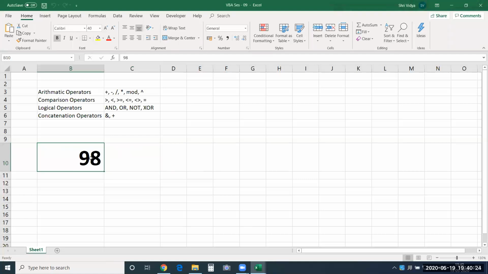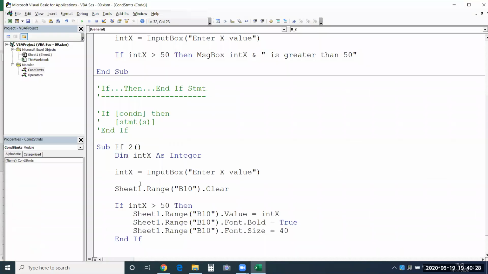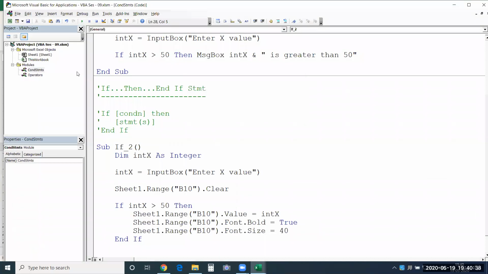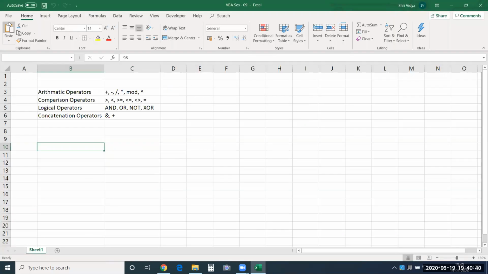Now suppose the next time I'll give a value less than 50. Let's see what happens. I'll just run this. So this time I'll give 11. This is definitely less than 50. So there should not be any number displayed there. You saw this? This happens only when you give clear.